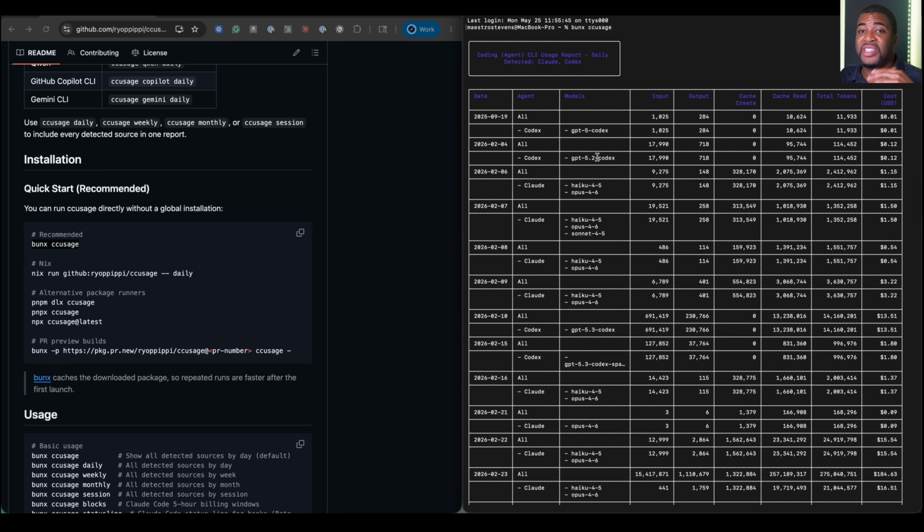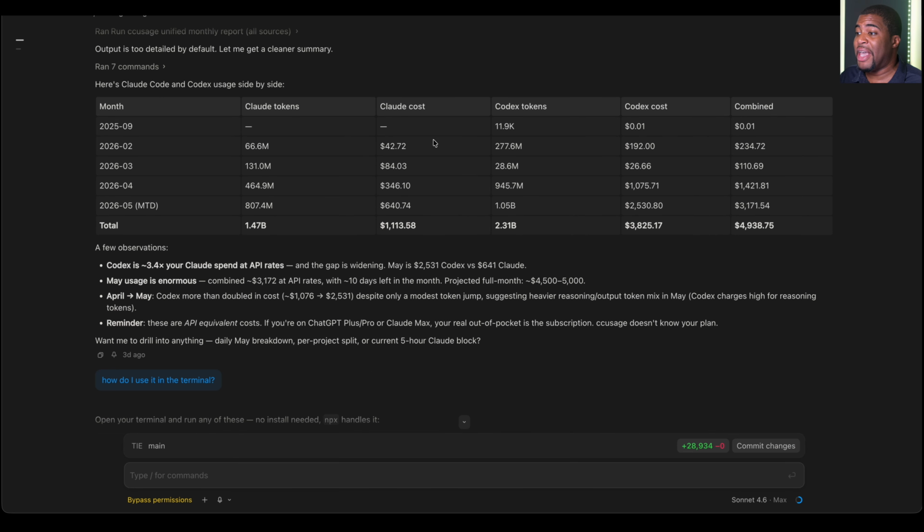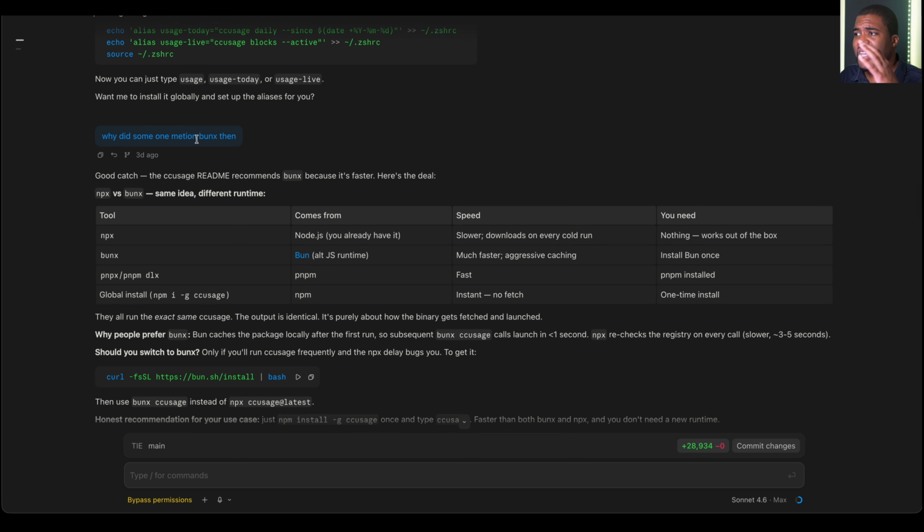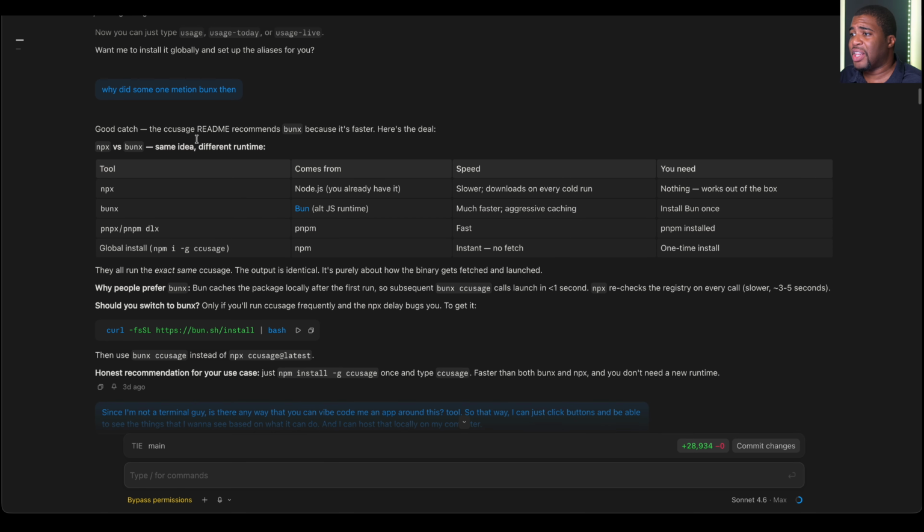Now for me, I didn't like the way this looked. I wanted something that was a little bit friendlier to the eye. And so that's where I told Claude I wanted it to make me a custom dashboard. This is after I went to the terminal part, after I was getting some knowledge on, okay, do I use NPX? Do I use BunX?